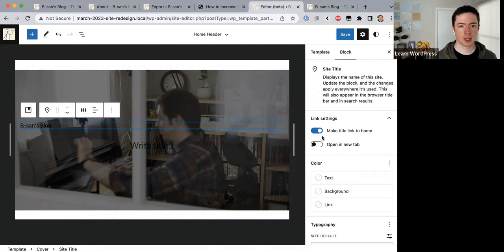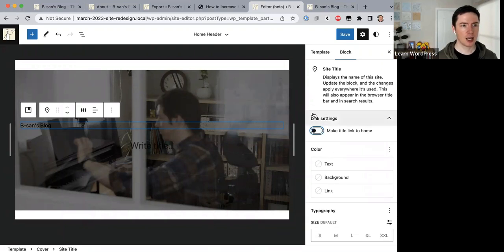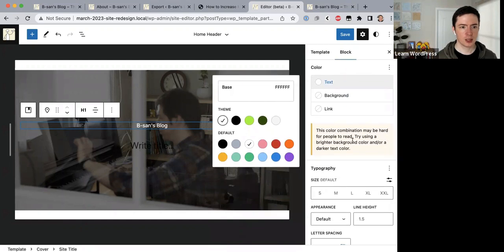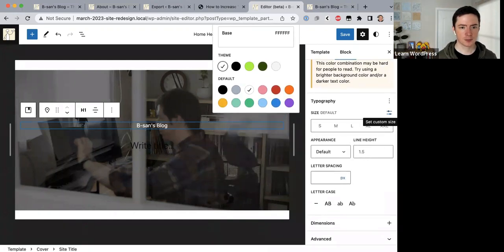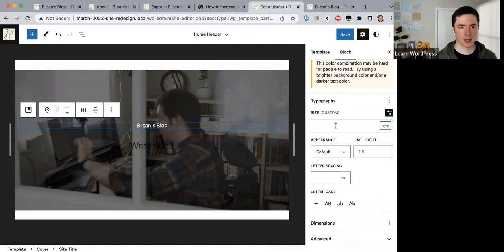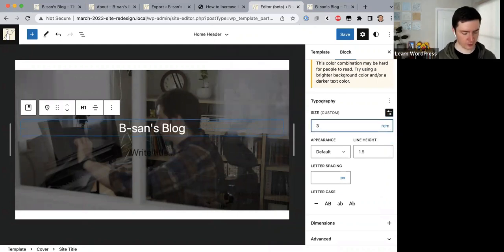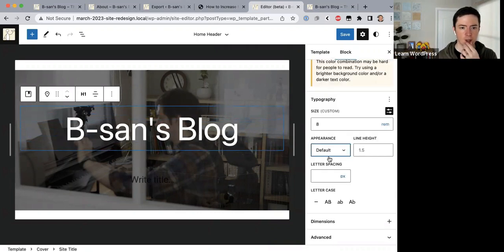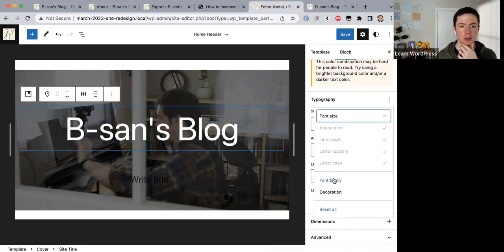So this is going to be the home header. So I don't need that to link to the home page. Let's see. And then we need to edit this so it's in the center. The text is white. We want to make this large. Okay, that's looking good. And then let's see, typography. The font actually looks a bit different. Font family, here we go.